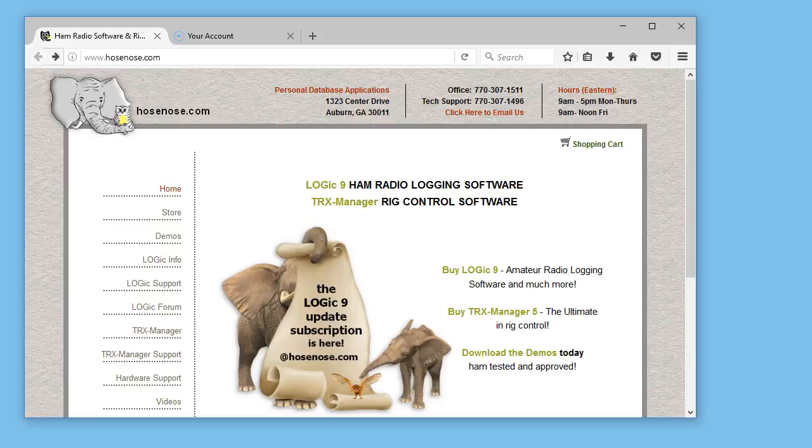Thank you for your interest in the Logic Ham radio logging system and for trying the demo. We're confident that you will find it to be the highest quality, most flexible, and full-featured logging package available. It's also easy to use, as we will show you in the Logic Quick Start video.